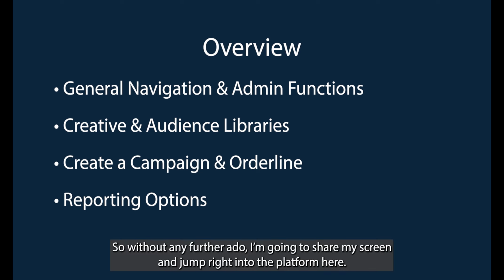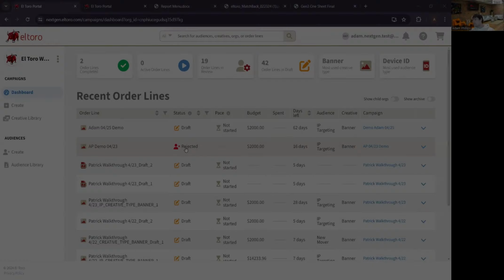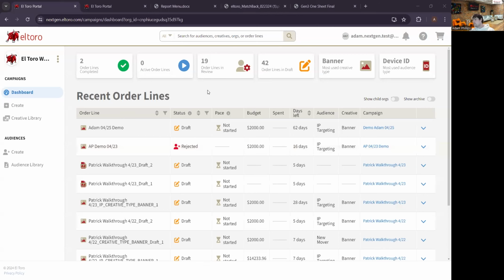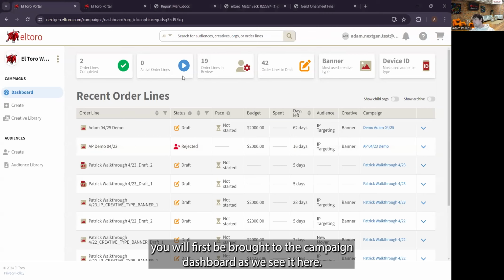So without any further ado, I'm going to go ahead and share my screen and jump right into the platform here. When you first log in to the Generation 3 portal, you will first be brought to the campaign dashboard as we see it here.